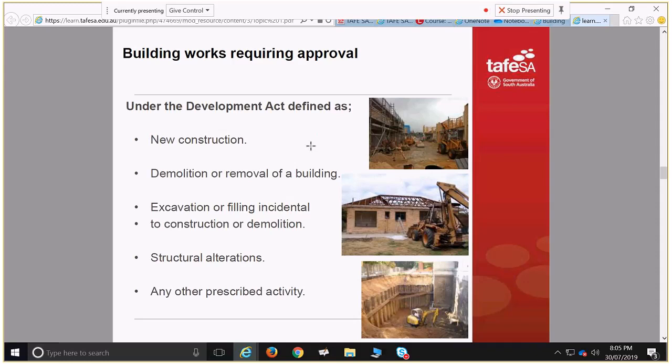So the Development Act says that councils can impose zoning, and you have to gain approval from the council for these activities. Under the Development Act, development is defined as new construction, so if you're building something new; demolition or removal of a building, so if you want to demolish a building, you need council approval; or demolishing portions of a building if they're structural; and excavation or filling incidental to construction or demolition.